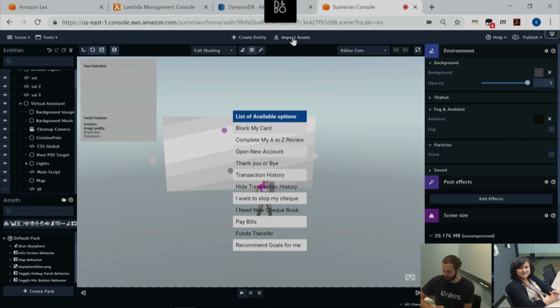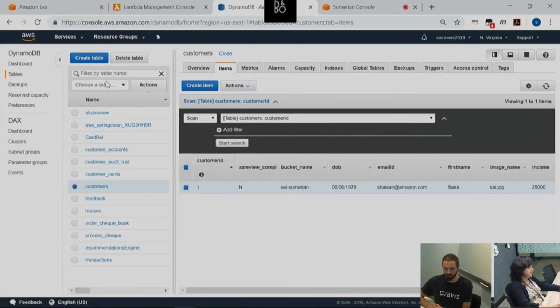Sure. So is it safe to say that covers most of the Sumerian side of what's happening? Yeah, we covered the Sumerian side, and we showed the DynamoDB, what is happening in the database.